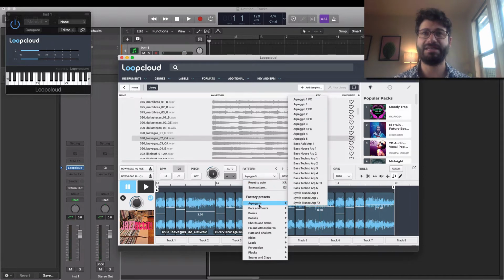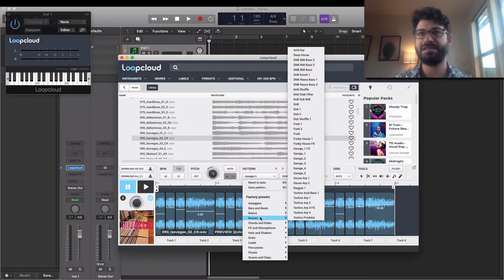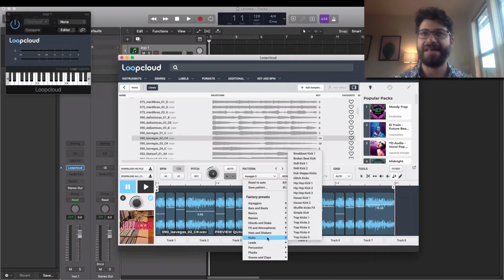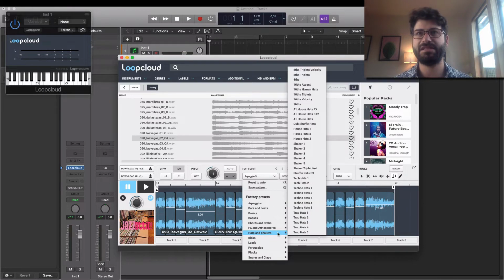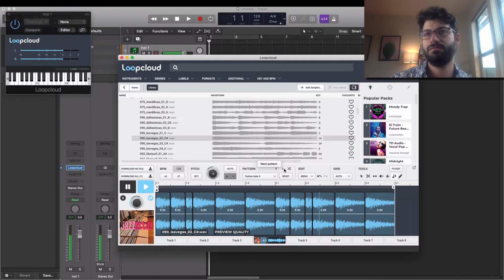So we probably want to stick away from the instrument versions, or the note-based instruments, and then instead go for hats or kicks or something like that. And let's see what happens if we do techno hats 4. Like that could get your song started, right?